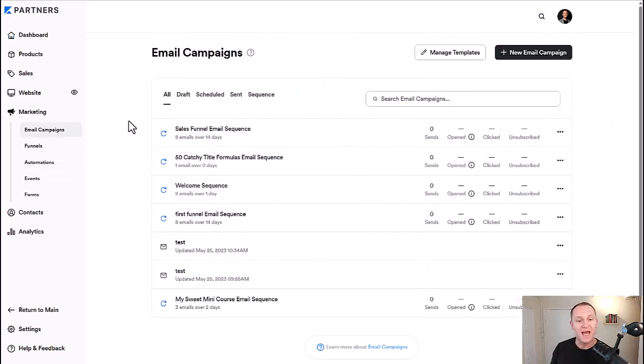Next, we have the marketing tab. So this is where you're going to send out all of your marketing emails or just your engagement emails to your email list.